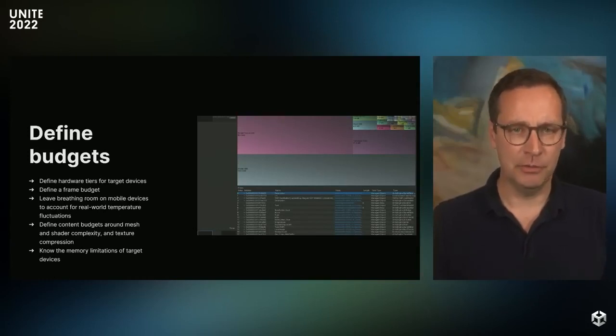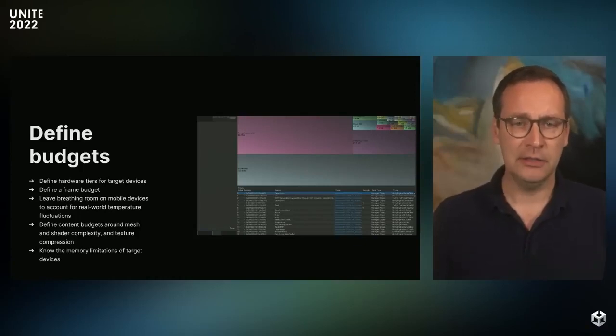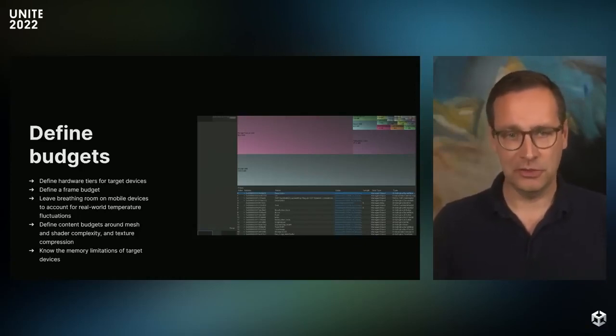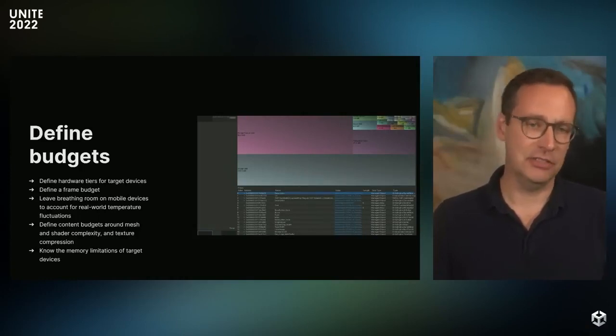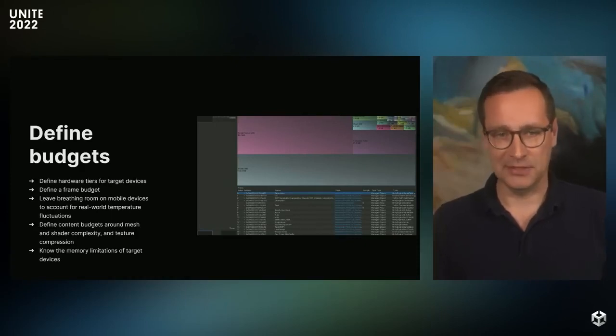Our second general tip for profiling is the exercise of budgeting. You want to start by defining your target device hardware tiers, both those which are high-end and low-end devices. Based on that, you can then create a memory budget so you know how much you can spend when designing scenes and levels. It can also be useful to go further and set content budgets around mesh and shader complexity, as well as for texture compression. By agreeing on performance constraints as a team early in the process, it's much easier to control the development as a team. It's also a great way to avoid potential conflicts between programmers and artists.